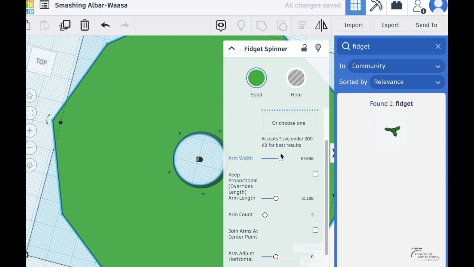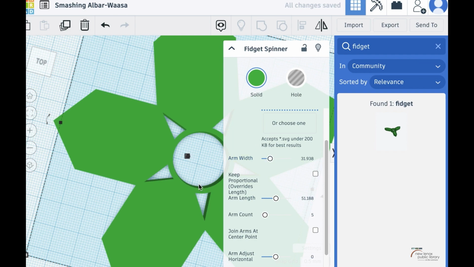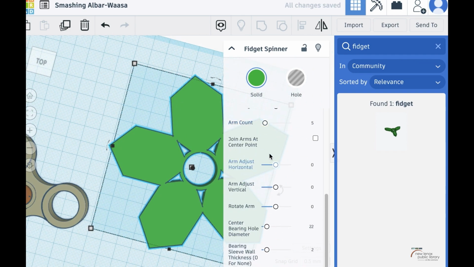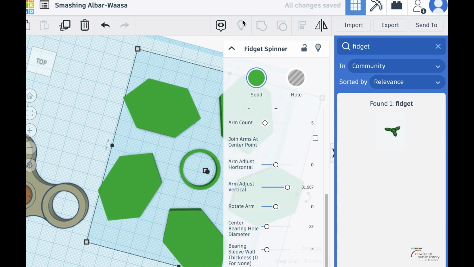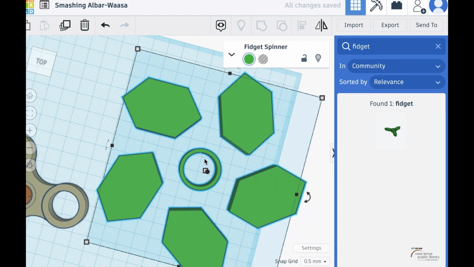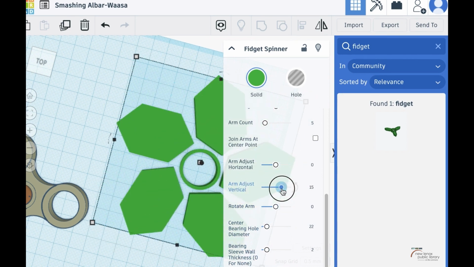So if I change arm count, I'll change this down a little bit because this is really big. So you see arm width and then arm length. It's actually really neat. You do have a lot of options on here. And if you want to play around and see which one works for you, if you decide to do this and you want to print out because it looks cool like this, I will warn you, because all these pieces are separate, when you print out in 3D, it's just going to print out separate pieces, so your fidget spinner won't be usable. So just keep that in mind.